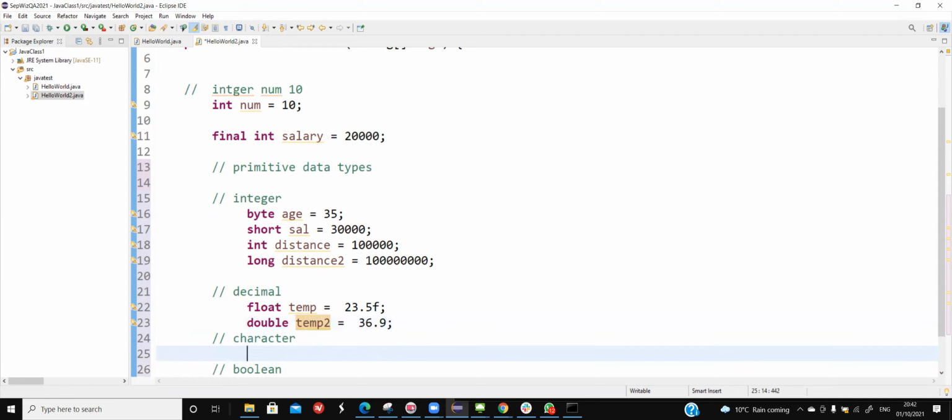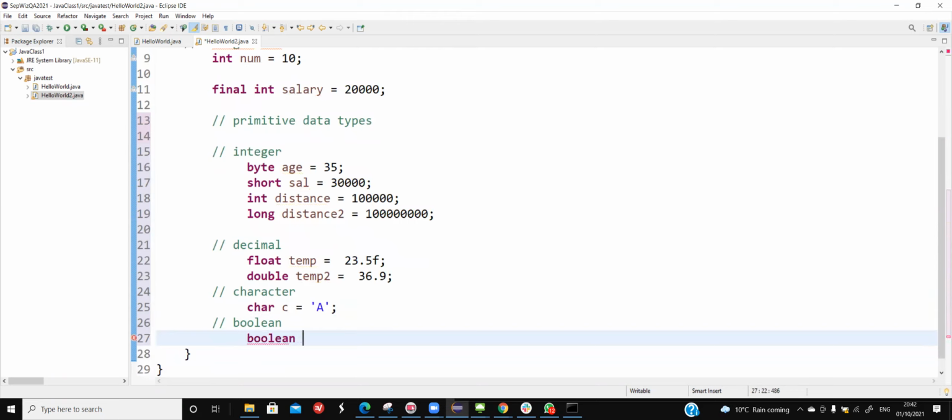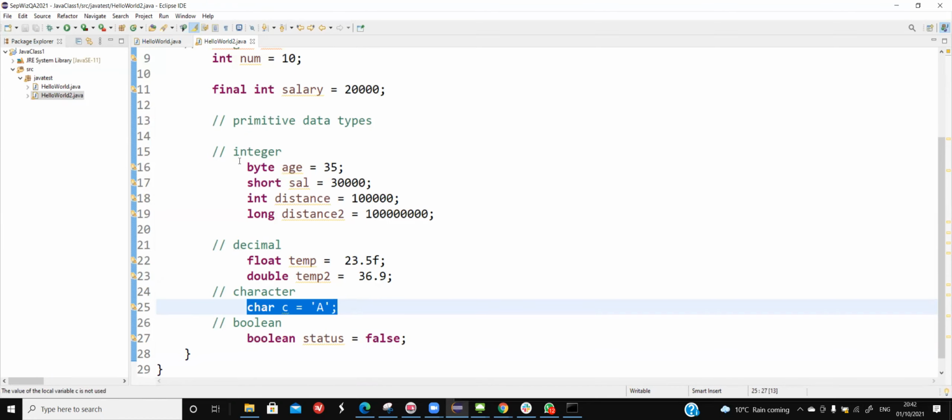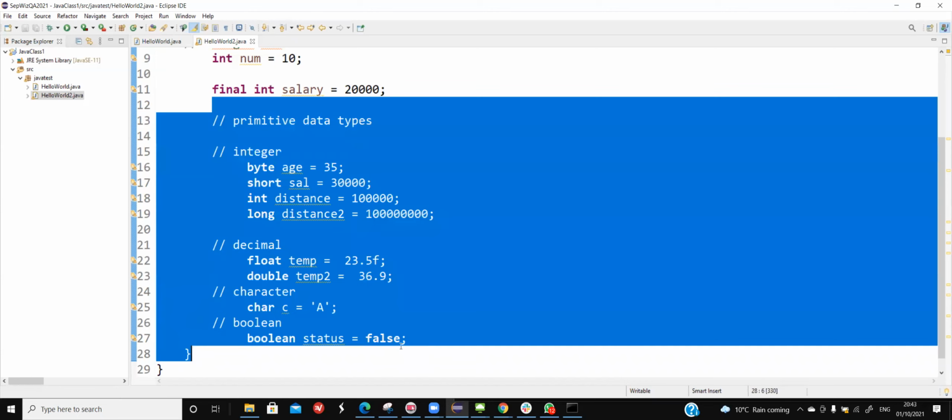Then we have char, C-H-A-R. char c equals, with single quotes, you can specify a single letter. And then boolean is basically to store true or false. Status equals false, right? So basically it will store true or false. That's it. There is no other sub data type to it. This boolean and char, they are single guys. Others have siblings, right? So these are the data types we have.